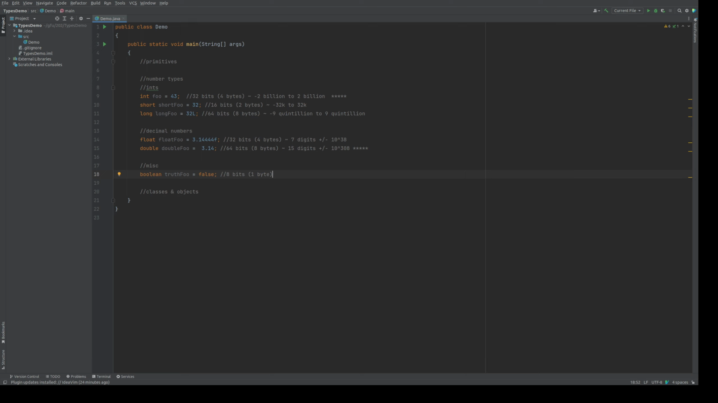I'm not sure if Java does this optimization, but sometimes certain languages will do byte packing. So if you had an array of booleans, it might squish 8 of them at a time into a single byte. Java, I don't think, cares that much about efficiency, so I'm just going to use 1 byte for a boolean.